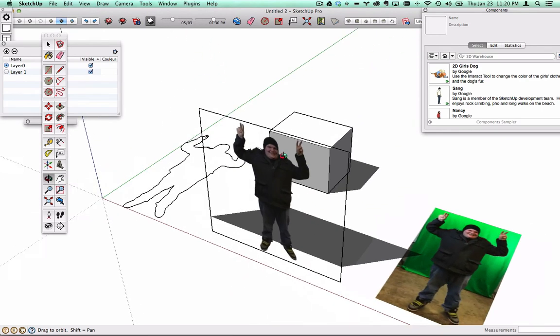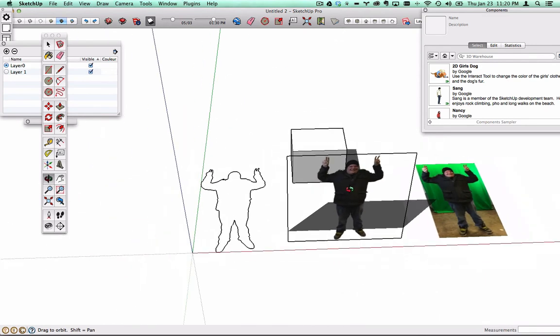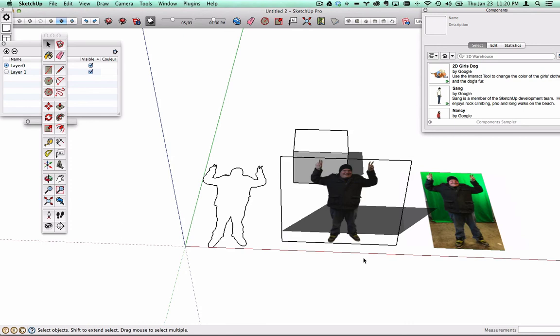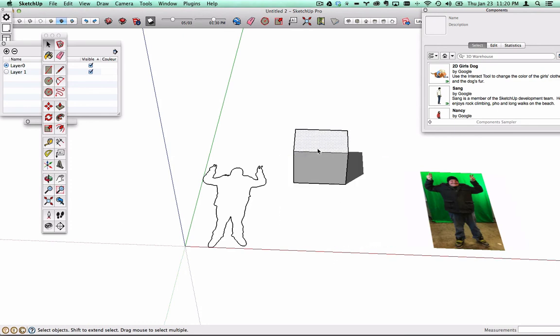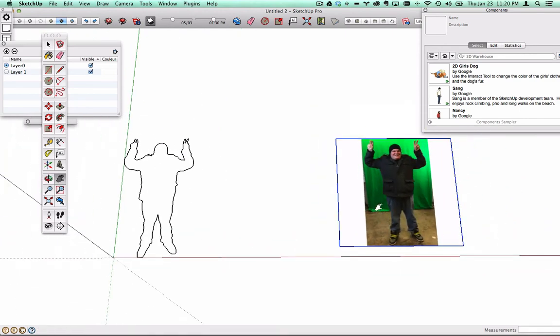So the whole point of what we're doing here is to give us something we can create sort of accurate shadows from. So, let me get rid of that, let me get rid of that. And how do we get these to the same size? That's the next thing we need to do. Well, you can resize really easily in SketchUp with the tape measure tool.